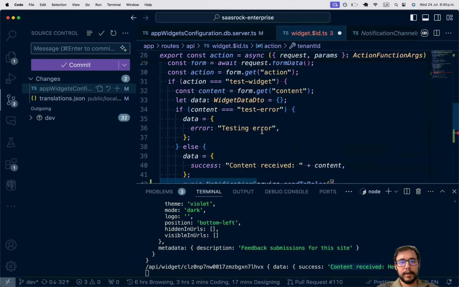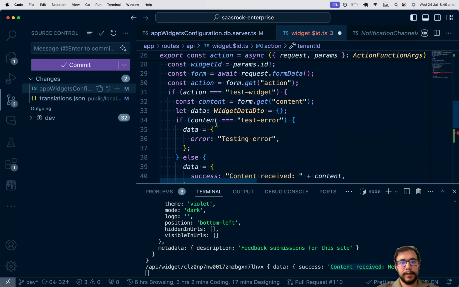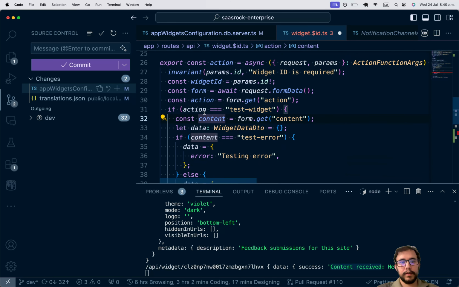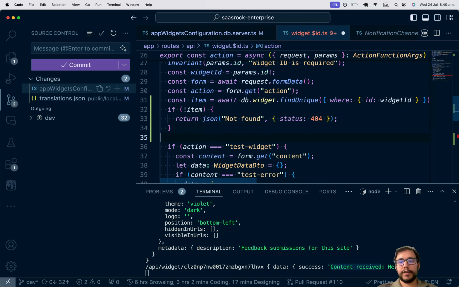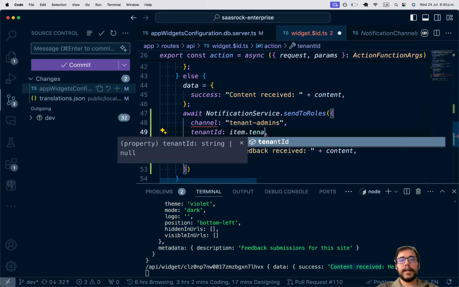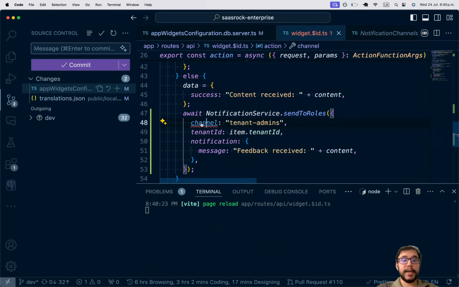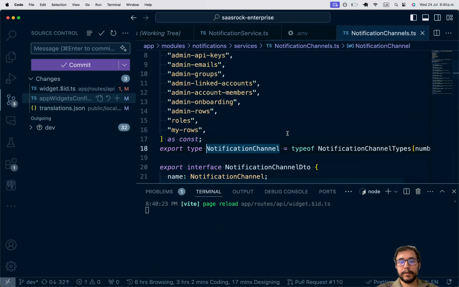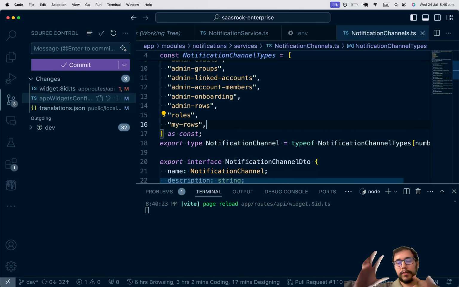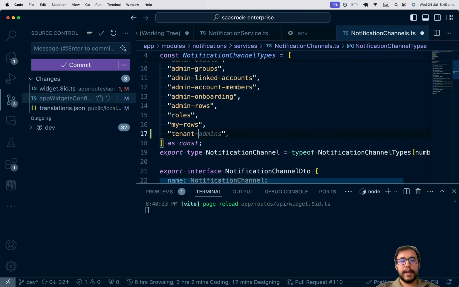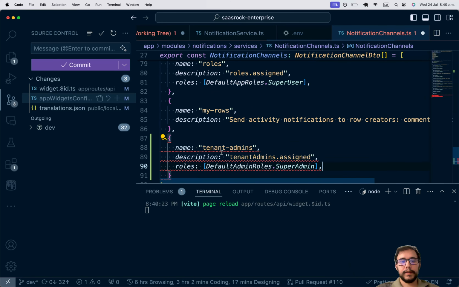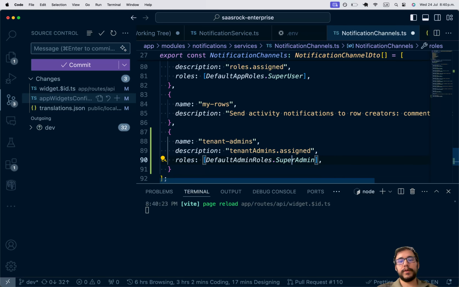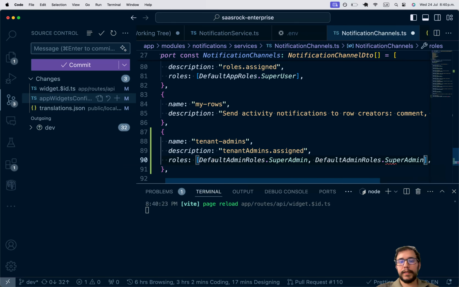This is from where is it? I don't have it here, I don't think. So item find from the widget ID parameters. If it's not found, return. And now I can use this tenant ID, and I need to create this channel. This only takes a while. Here on notification channels, tenant admins, and I need to create this as well. Tenant admins with these roles, super admins and admins.